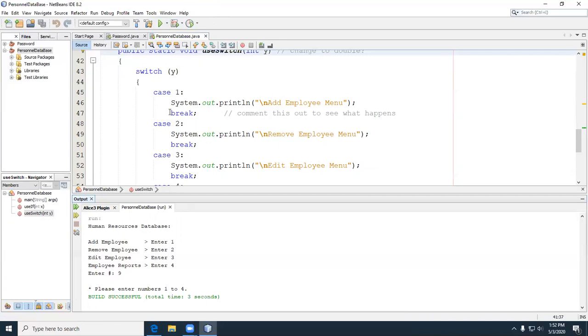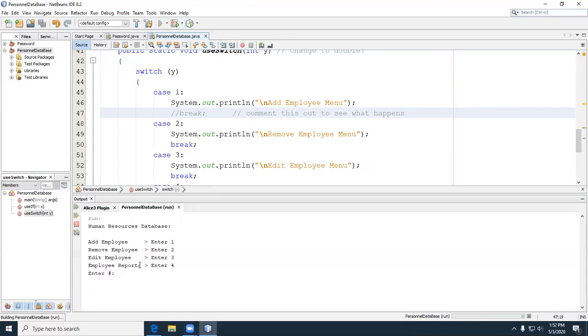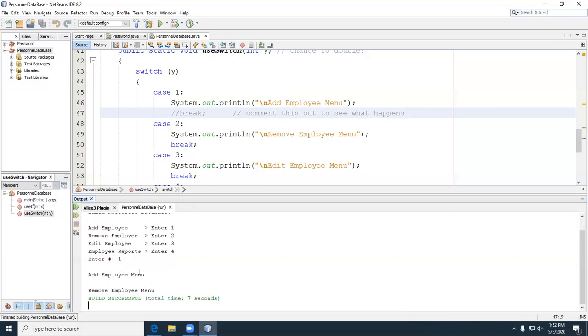So now what I want to do is get rid of this break statement. I'm just going to put a comment in front of it and run it again. Let's choose number 1, see what happens. I put in a number 1 and press enter. Now it says add employee, fine. But then look, it goes and says remove employee. So in other words, what happened here is it went down to the next case statement and printed out remove employee. That's not what I want.